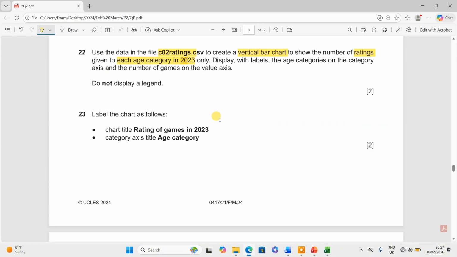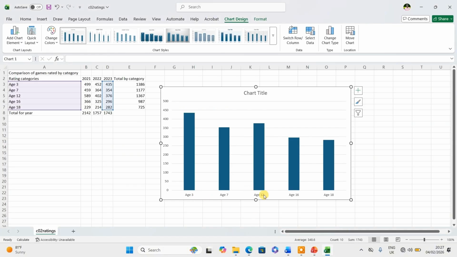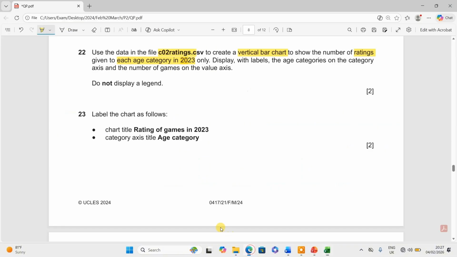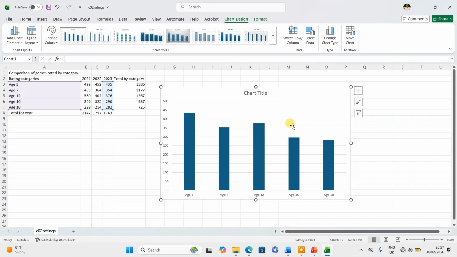Okay. Only display with labels the age categories on the category axis and the number of games on the value axis. So the category axis, we have the age and then the number of games on the value axis. So this is the age on the category and this is the value. Okay, do not display a legend. We don't have a legend here.